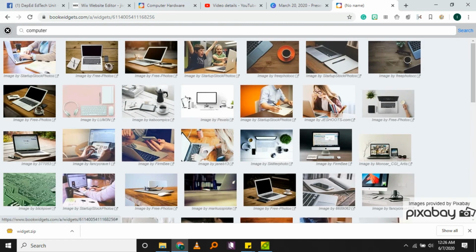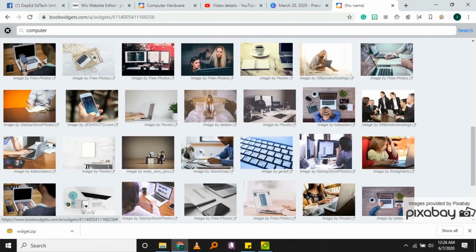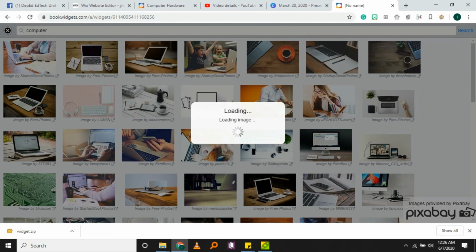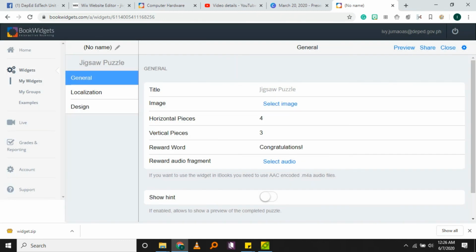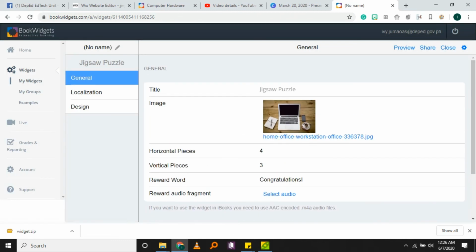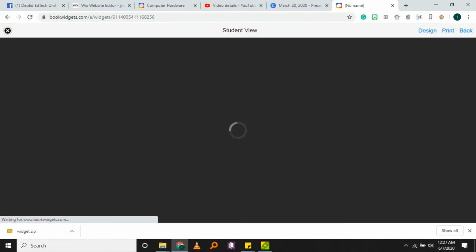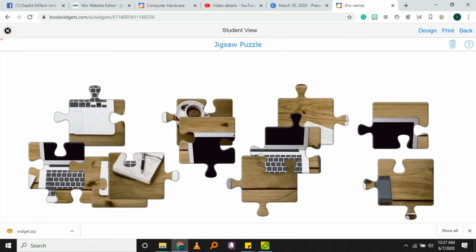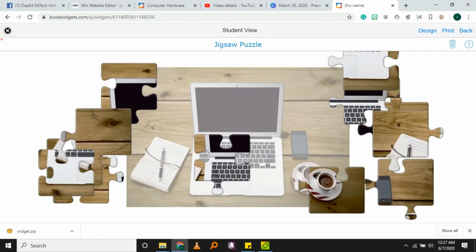Note, all of the images here are for reuse, so no need to worry about copyright issues. And there it is! You now have your instant jigsaw puzzle. How cool is that?